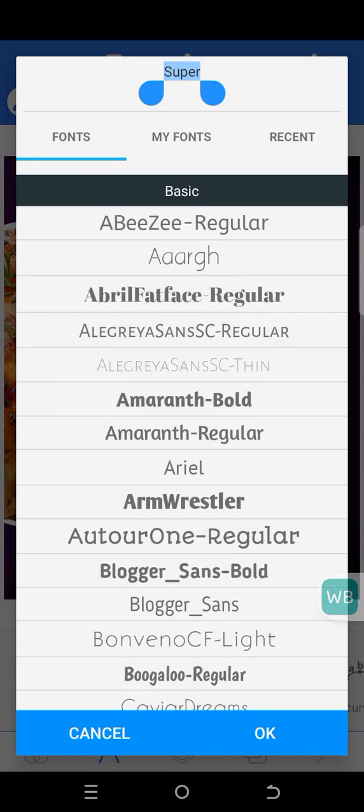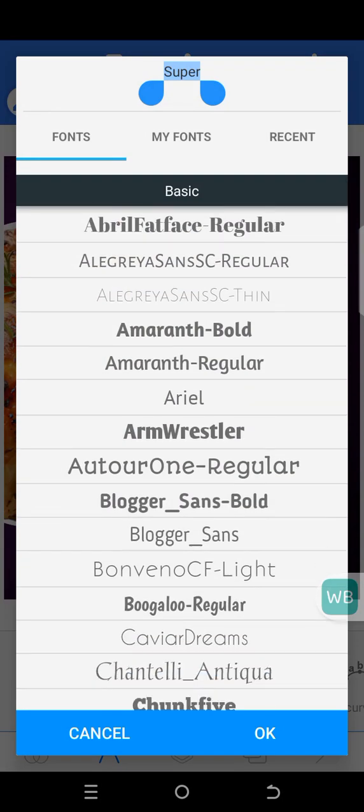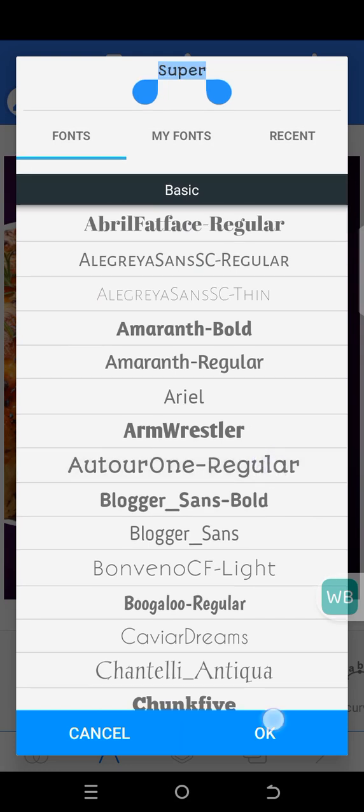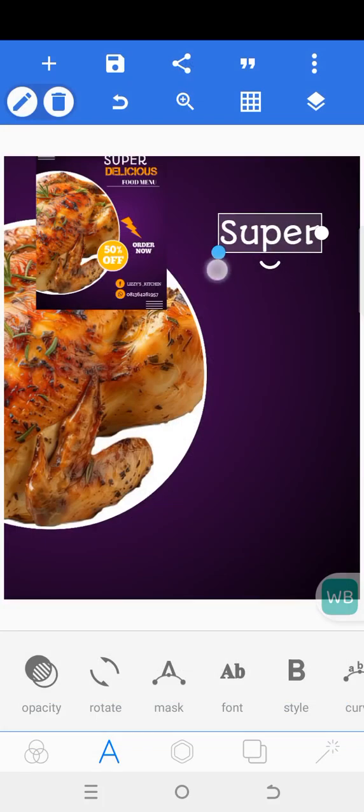Then this is the font I use. This one they wrote Auto 1 regular. So this is the font I used. So I'll tap on it, mark on OK. So then I will increase the size of this text a bit.